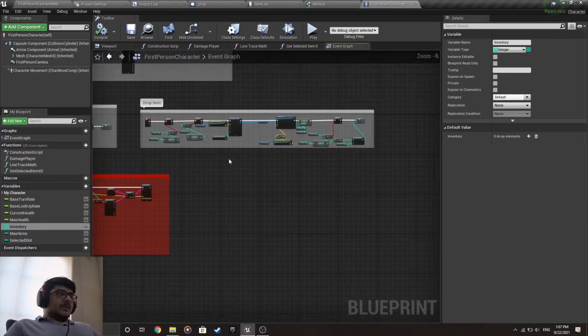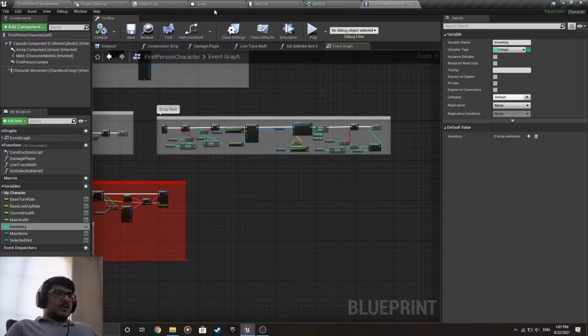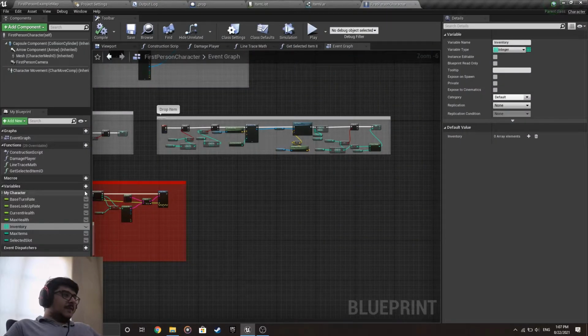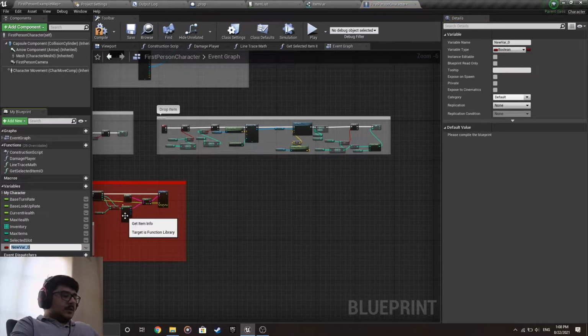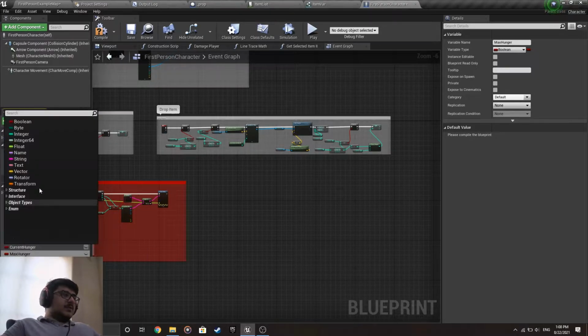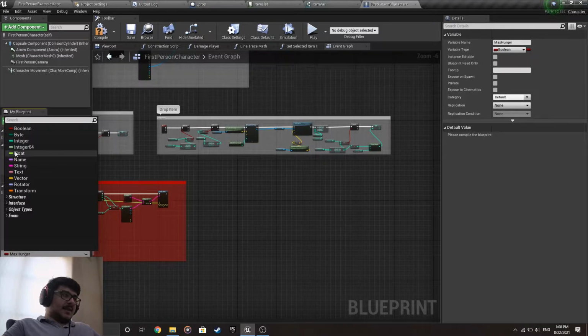So now let's start with the food thing. But first, before that, we go here and we go in the first person character. Yes, create a variable called current hunger and max hunger. I can spell hunger properly. We both set it to float, same as the health.